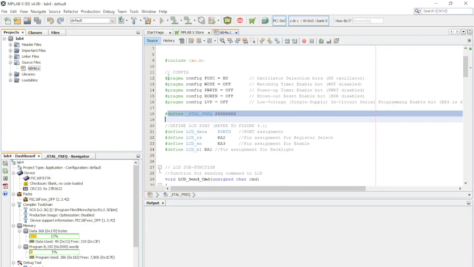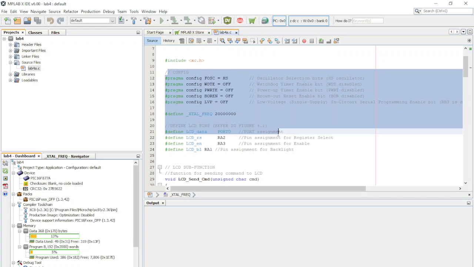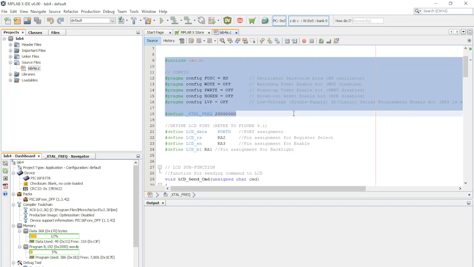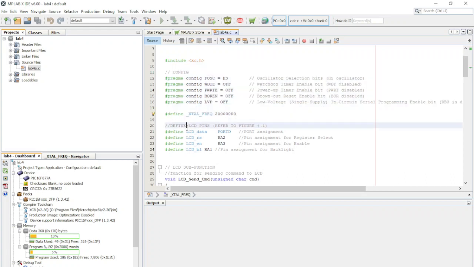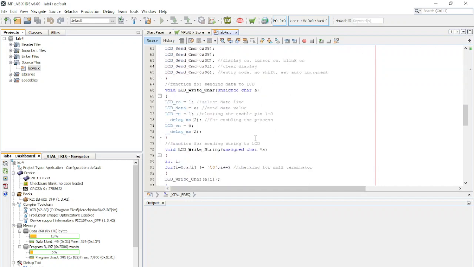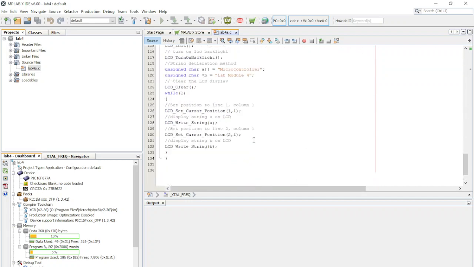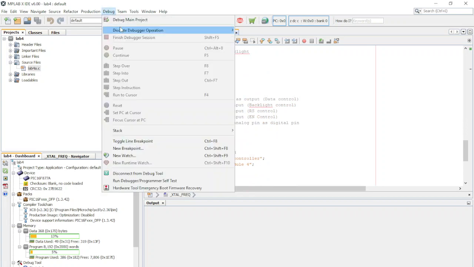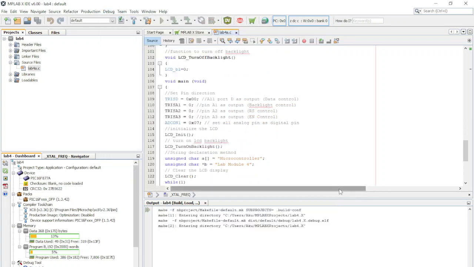So you can see I just edited this one. We need to add this one. Then all this I copy from the lab sheet. So all the same. Then we debug the main project.